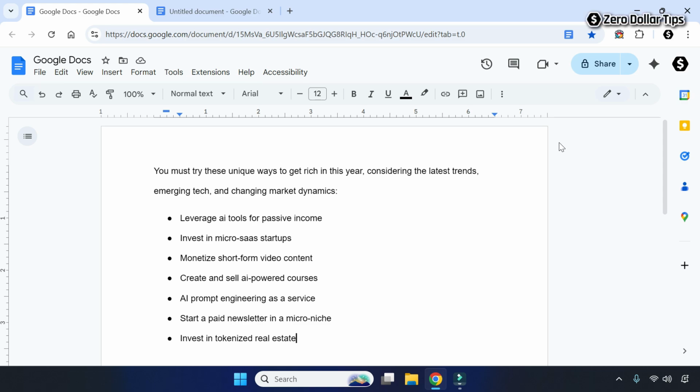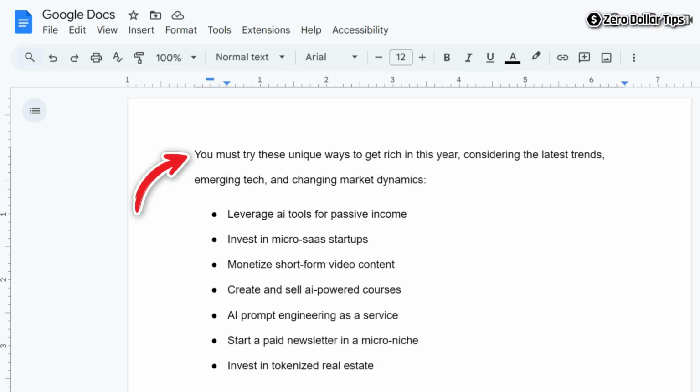Hi guys, if you want to automatically capitalize the first letter of a sentence in Google Docs like this, then let's see how to do it. So here is the first method.